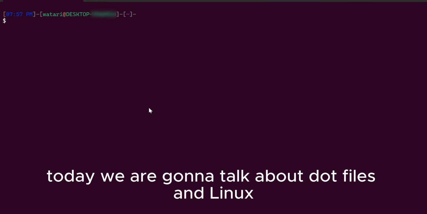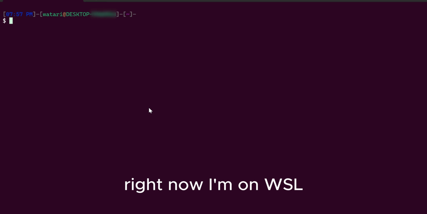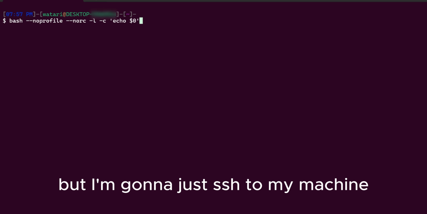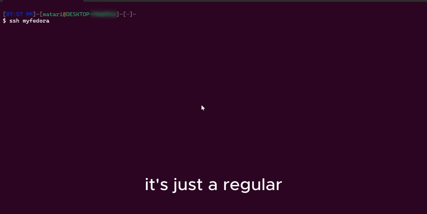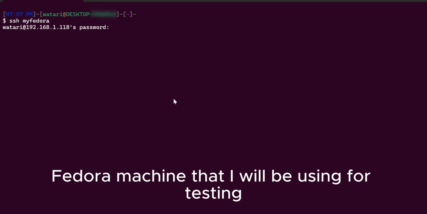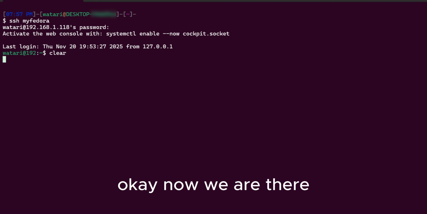Today we are going to talk about .files and Linux and how to manage them and general recommendations. Right now I'm on WSL, but I'm gonna just SSH to my machine. Let's go there very quickly. It's just a regular Fedora machine that I will be using for testing. Okay, now we are there. So right now we are on our machine.